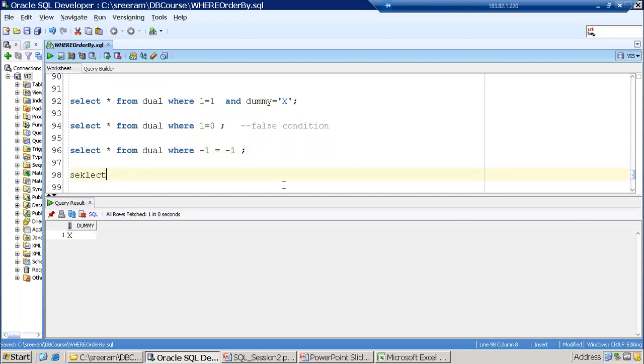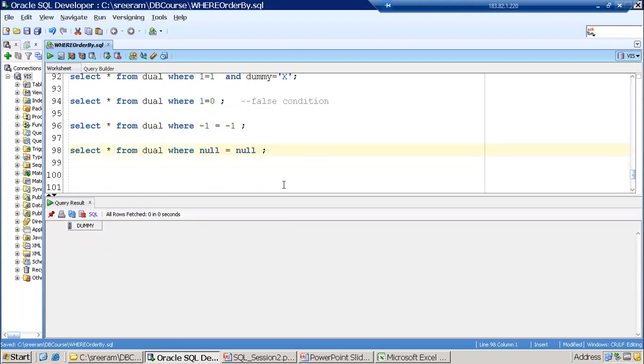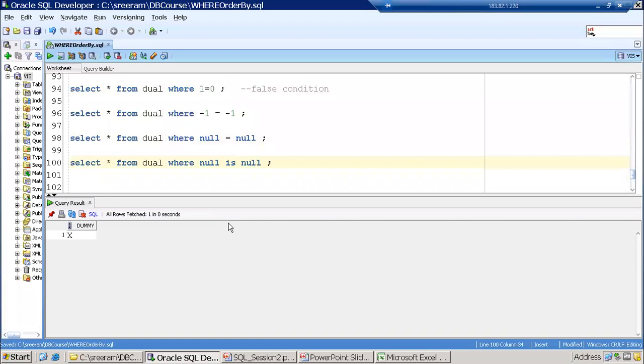Just see one more thing. Select star from Jewel where null is equal to null. Is this correct? Null cannot be compared with null anytime. So how can I write it so that I'll get the data? Instead of null is equal to null, mention null is null. Let's see what will happen. Null is null. Yes, it is correct. That is why I'm getting the data now, right?